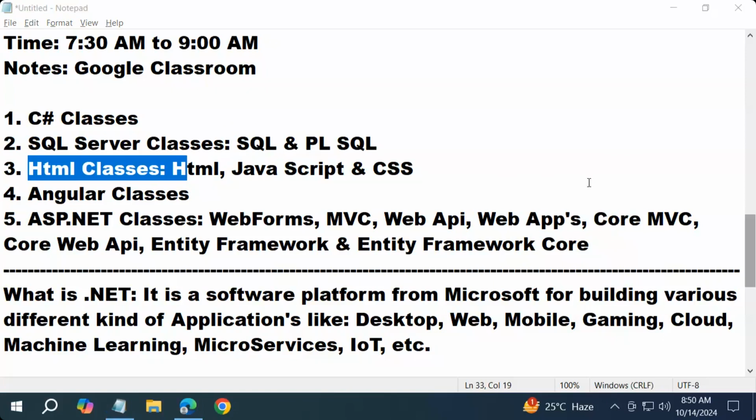Take HTML, Deepashri. No, Nitya. You cannot learn Angular without HTML. That's what I'm telling you. Take HTML. Take HTML. Others are having dependency. For Angular, you need HTML knowledge.